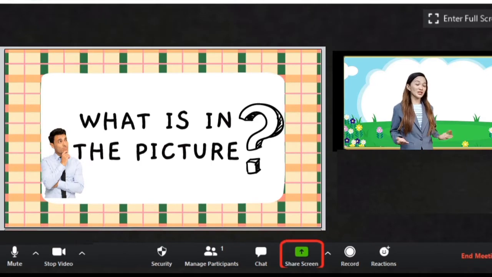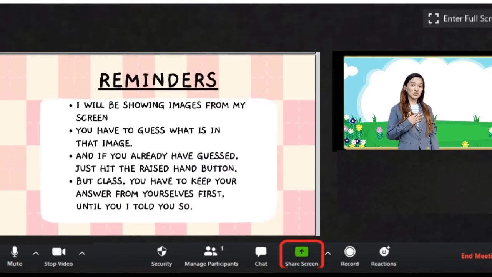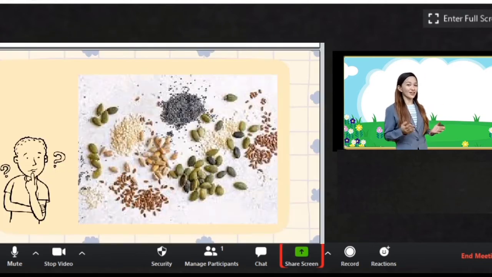So at this moment, we will have a game called What is in that picture? I will be showing some images from my screen and you have to guess what is in that image. And if you have already guessed, just hit the raise hand button so that I will know how many pupils are following. But class, you have to keep your answer to yourselves first until I tell you so. Okay, so let's start. What is in the picture?